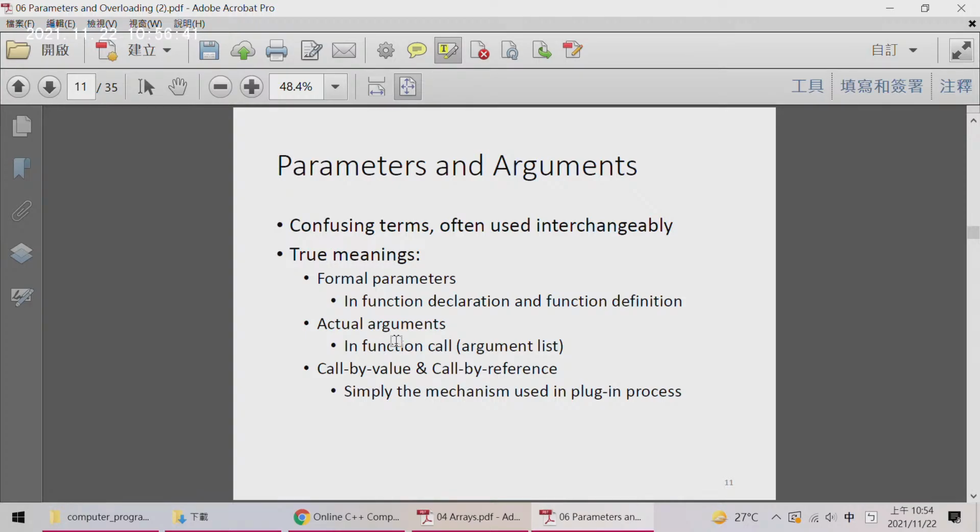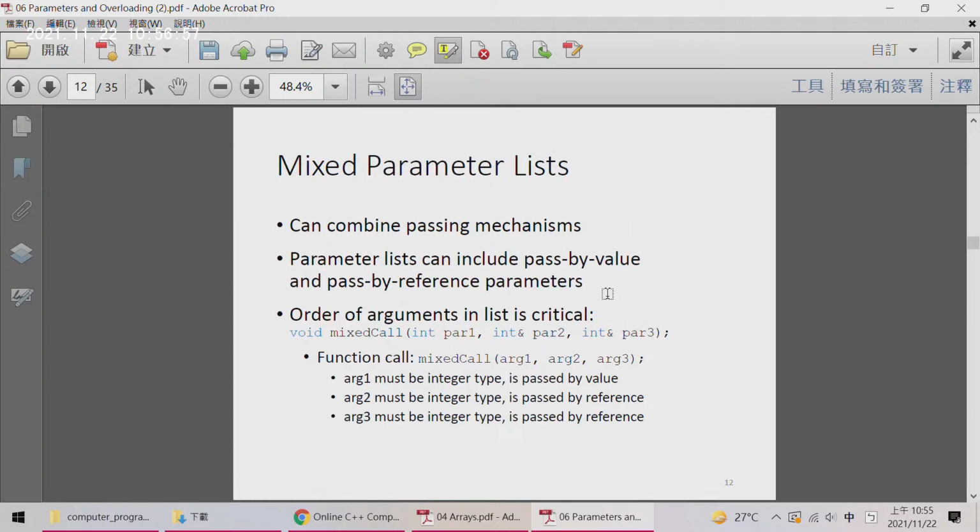And this slide is about parameters and arguments. And the two terms can be used interchangeably. You can skip this slide. It's not very important. And the next slide is about the mixed use of call by value and call by reference.